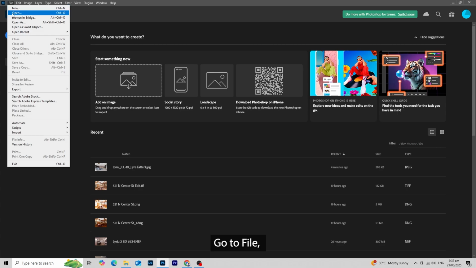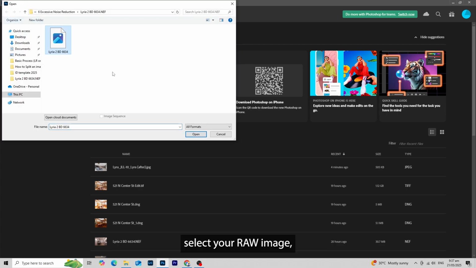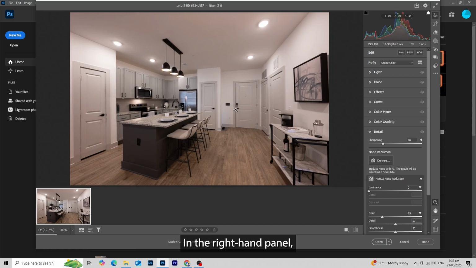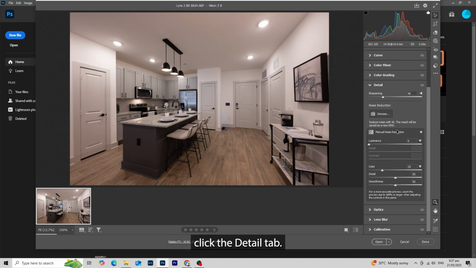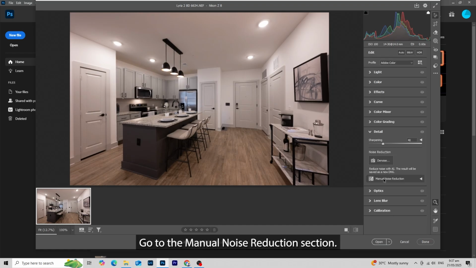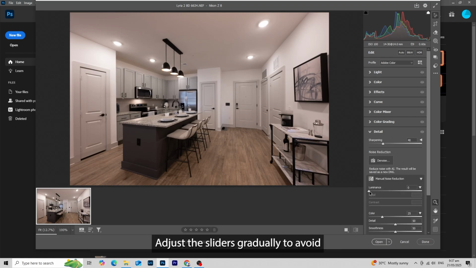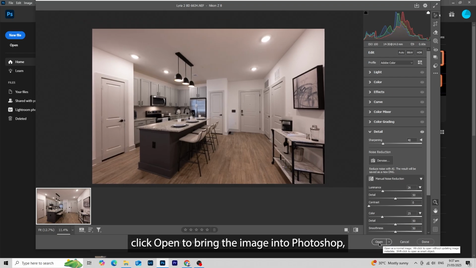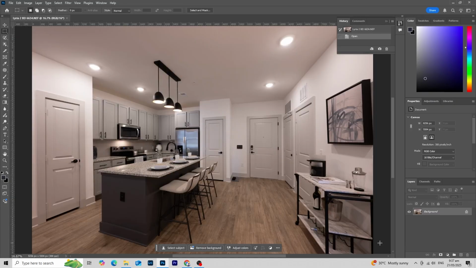Go to File, Open, select your RAW image, and it will automatically open in Camera Raw. In the right-hand panel, click the Detail tab. Go to the Manual Noise Reduction section. Adjust the sliders gradually to avoid over-smoothing. Once you're satisfied, click Open to bring the image into Photoshop.